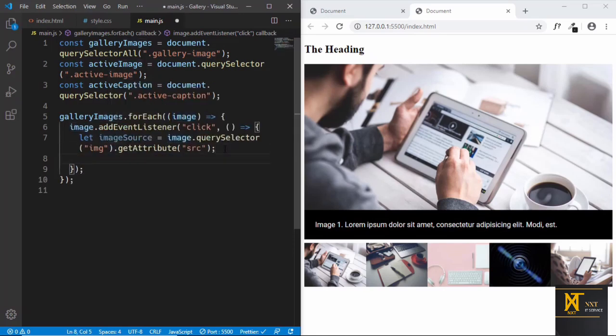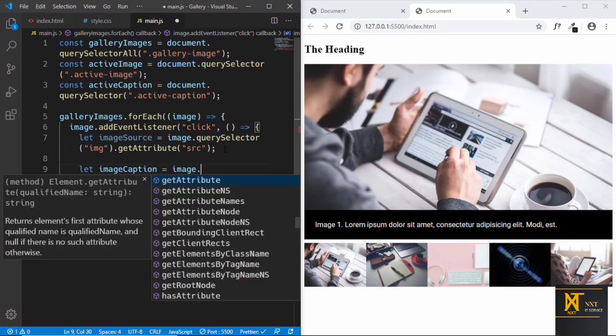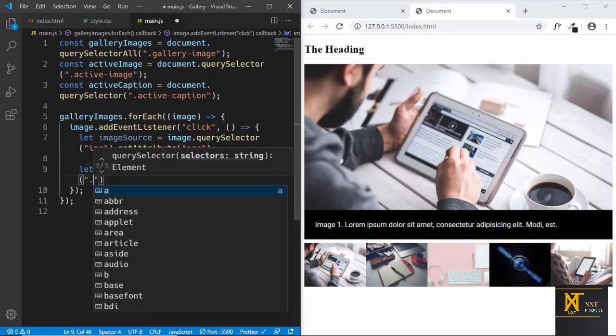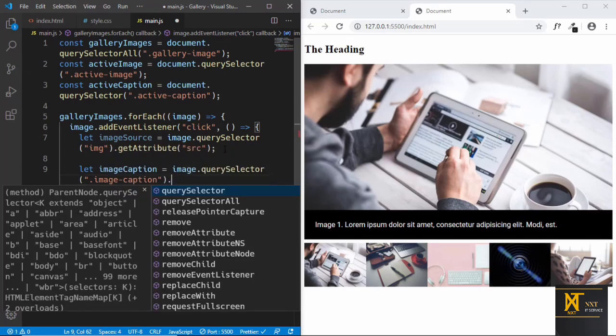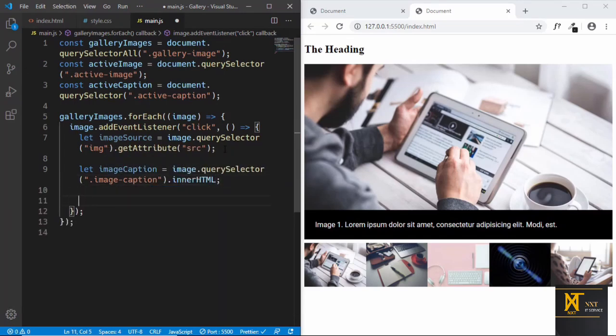And then we also need the image caption. So we'll type let imageCaption equals image.querySelector, and we will type .image-caption, and we'll get the HTML inside that. So we'll type innerHTML. So now we have the image source and the image caption.